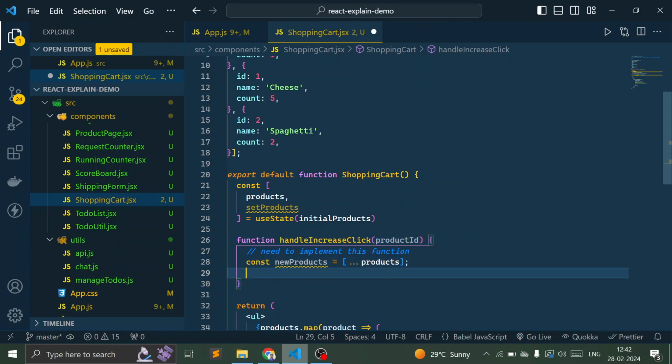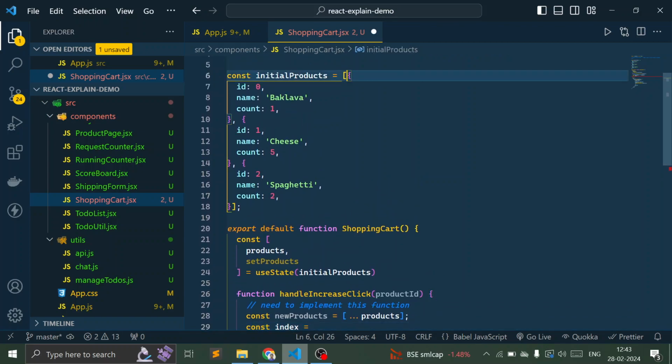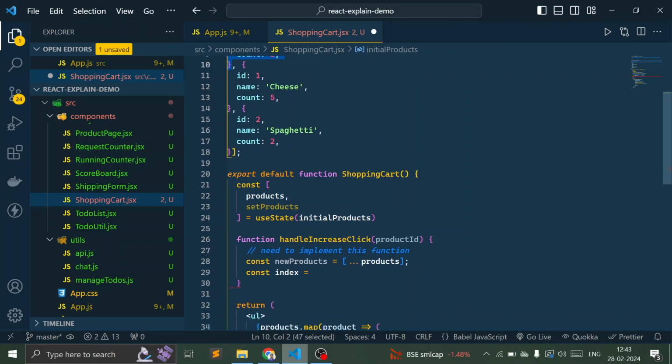Okay. We also need to find out the index of that. const index is equal to index of what? We also need to find the index of the object whose product ID is given in the array. In the whole products array, we need to find the actual index at which we need to change the count, right?